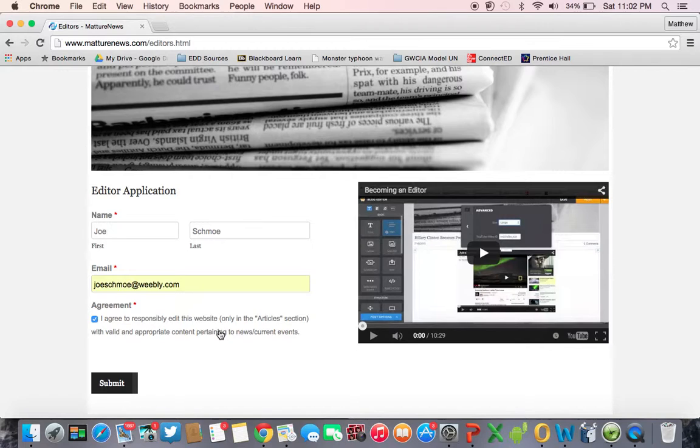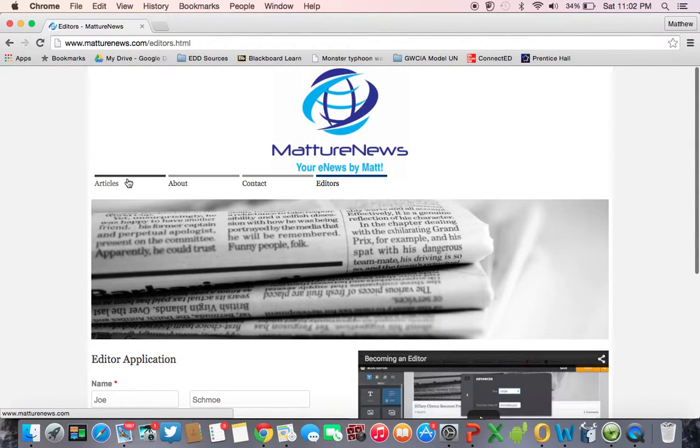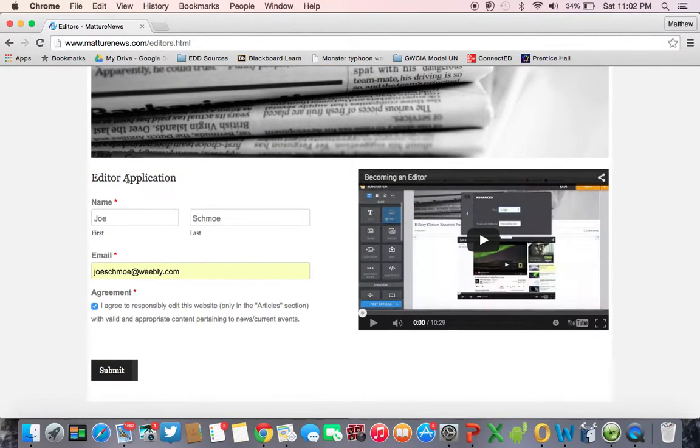And then you have to agree to responsibly edit the site in solely the articles section, this tab right here, with valid and of course appropriate content that relates to news and current events.